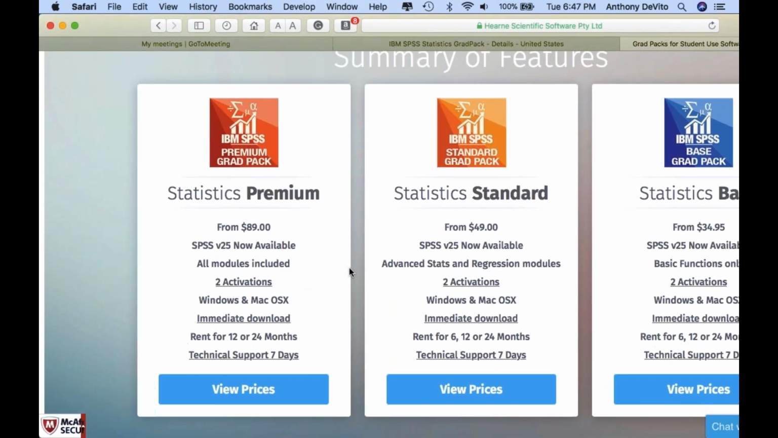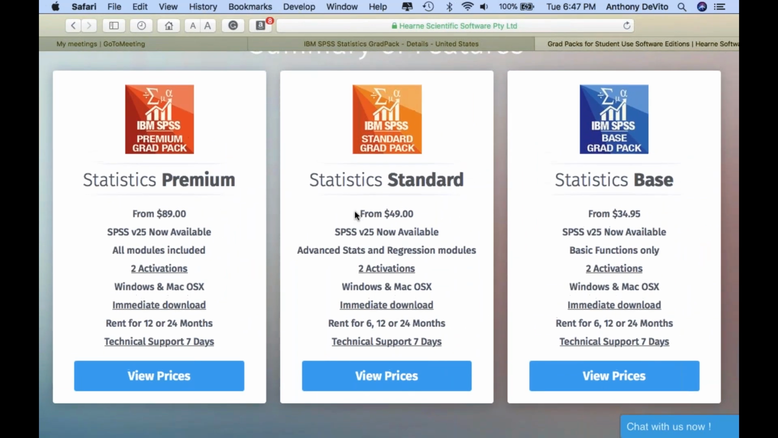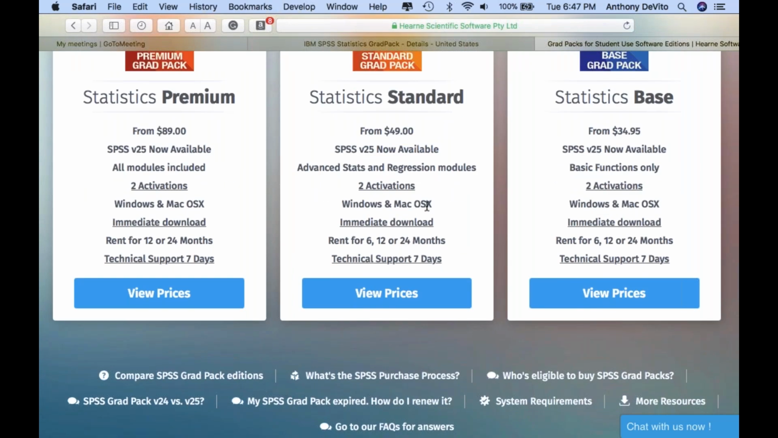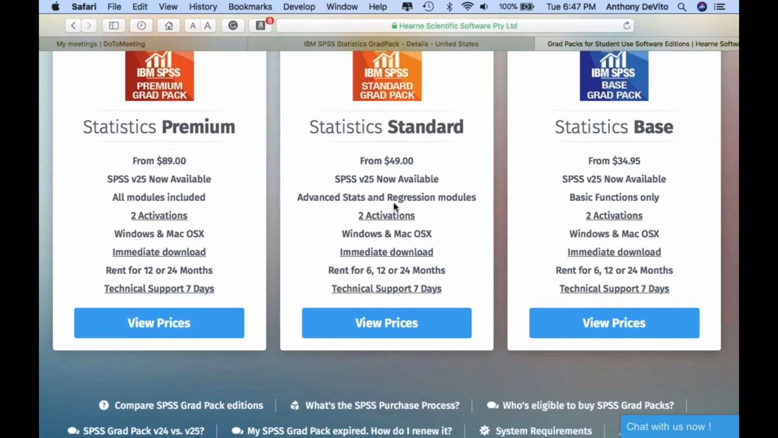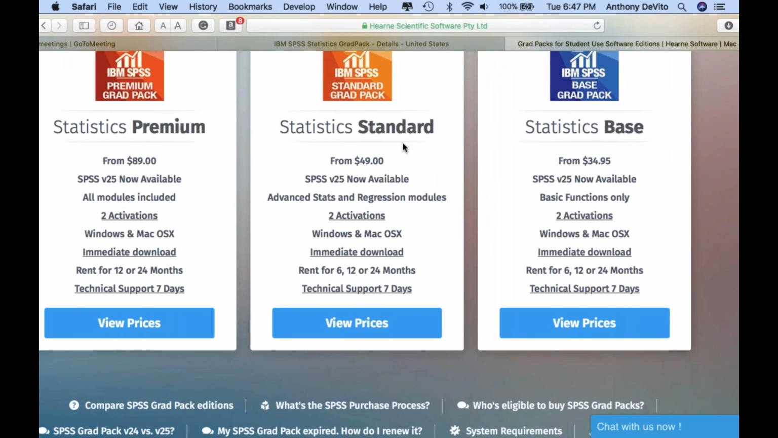Okay, now there's going to be several different options here. The first thing that you have to make sure is that you buy the right one for your operating system. They have Windows versions, they have Mac versions. If you have a Mac, make sure you buy the Mac version. Of course, if you have a Windows machine, make sure you buy the Windows version. Now they have a premium version of the Grad Pack, a standard version, and a base version. In this particular location, the base version is only $35. That's a really good deal.